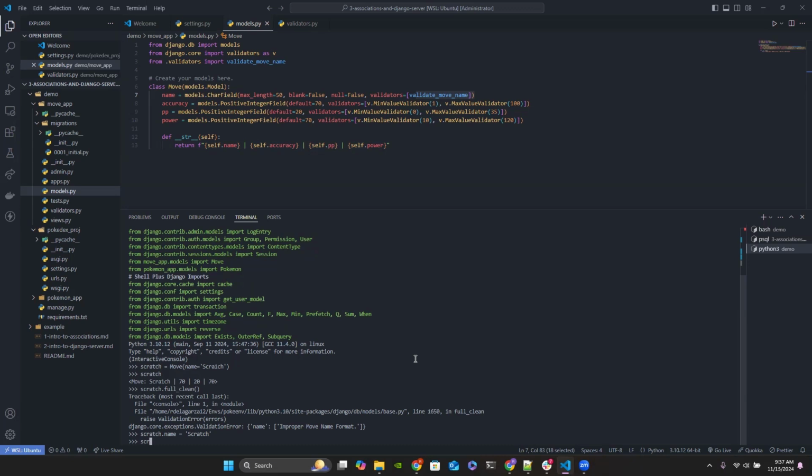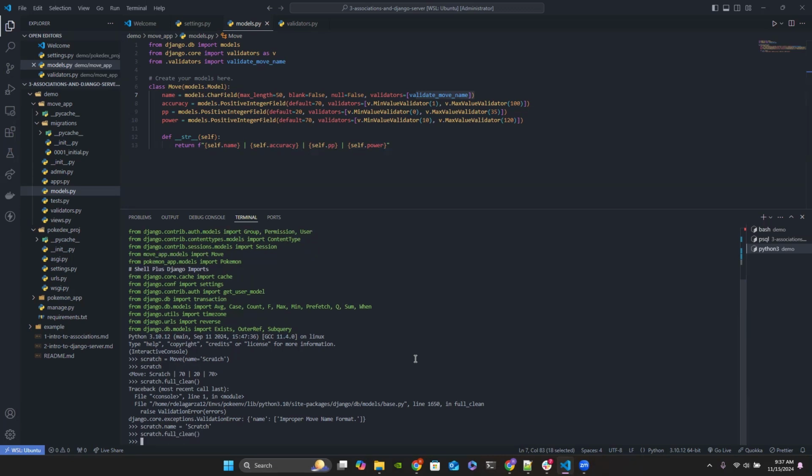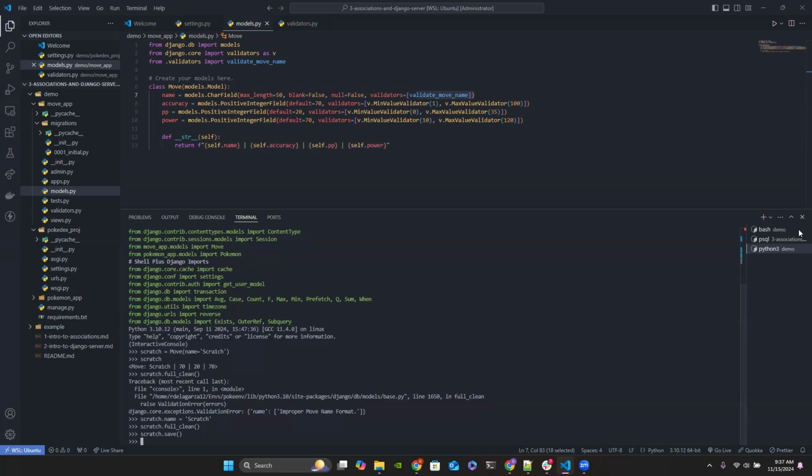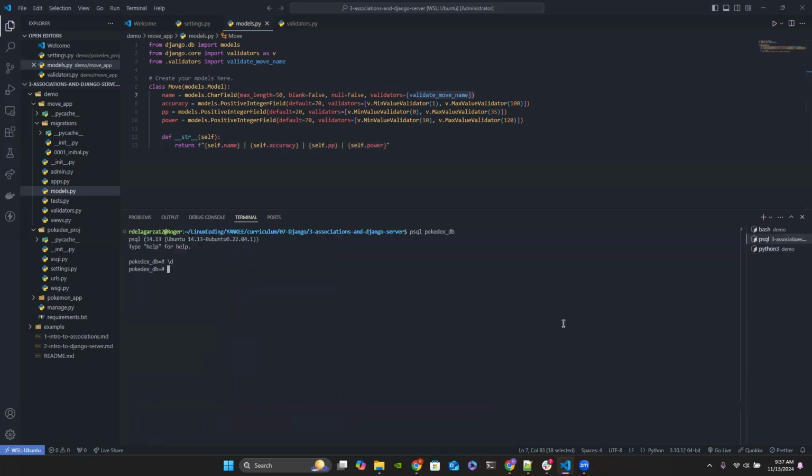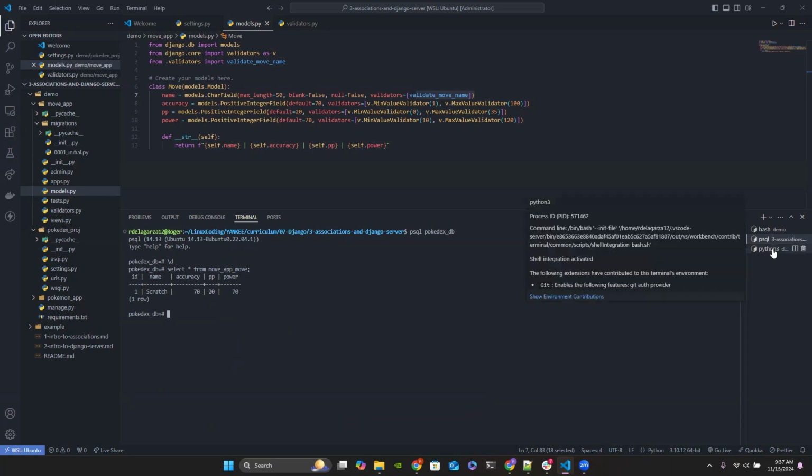So I can go ahead and call scratch.full_clean. And I get nothing back. No response is a good response. And we can save it. After running the save, I can go ahead and select all from the move_move table, and we see here scratch is successfully in here now.